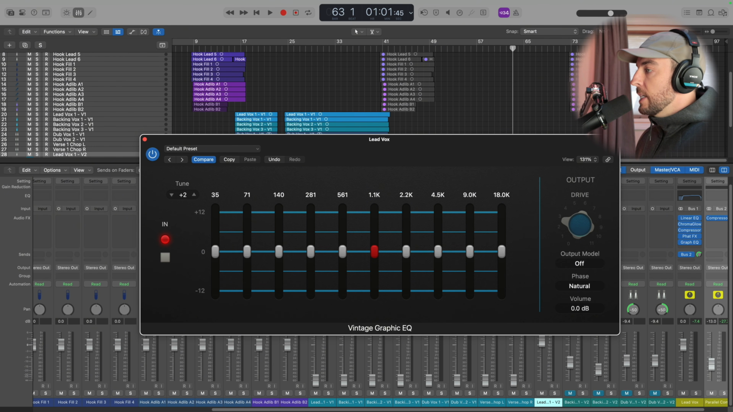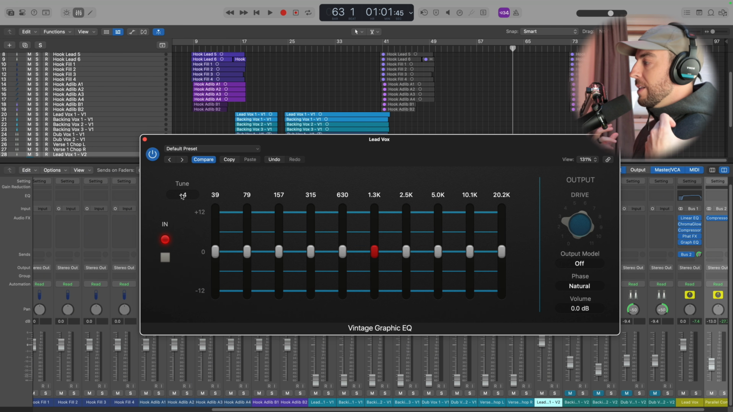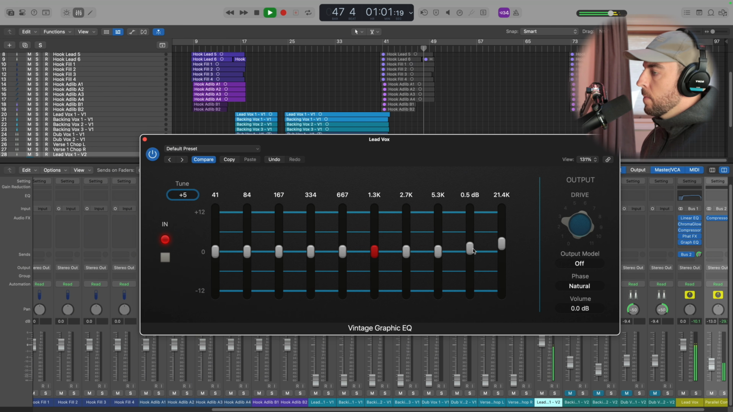And I'm going to tune this so that we get the top end closer to like 20K. And this is going to give us more of that analog air, something like an Avalon. You've heard that sort of really nice, crisp air.